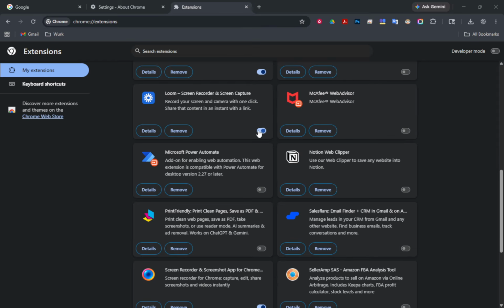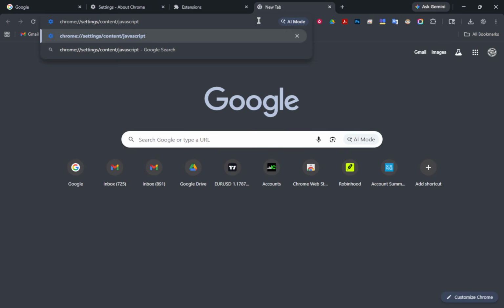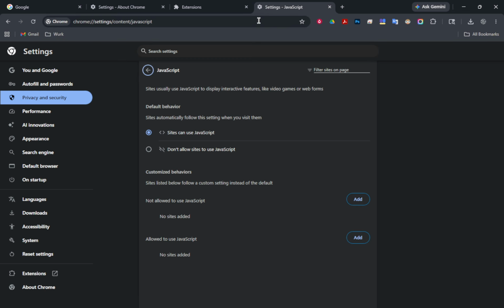Ensure JavaScript is enabled. Recaptcha won't load without it. Go to chrome://settings/content/javascript and confirm that sites can use JavaScript is turned on.